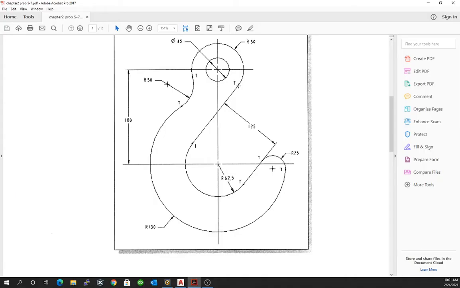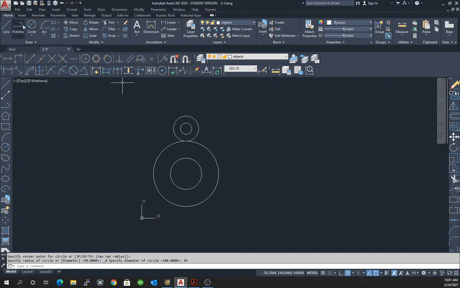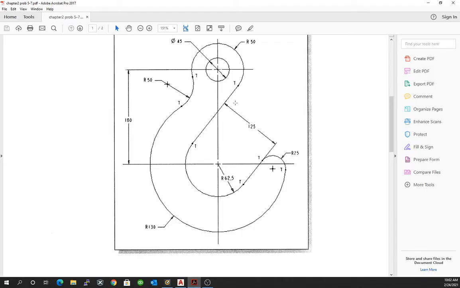And as we look at the rest of the drawing, it looks kind of difficult, but it really isn't. Over here we see we have a tan tan radius circle. So tan tan radius, the radius of 50. So we can go ahead and put that in. So tan tan radius, tangent, tangent, and then the radius is 50.